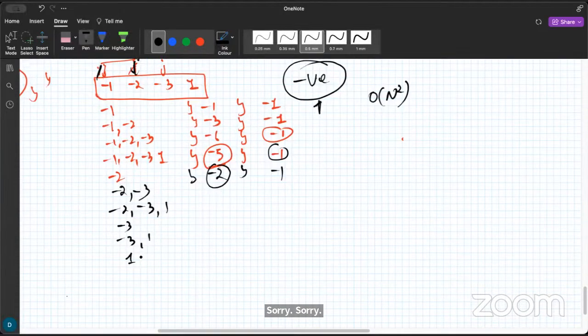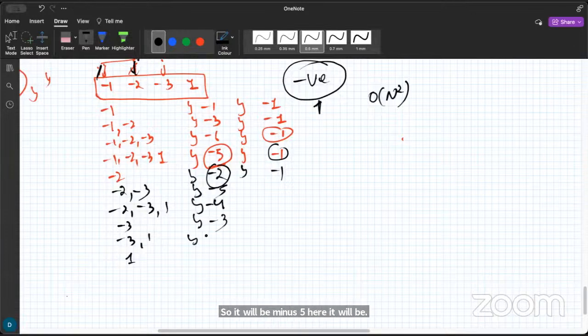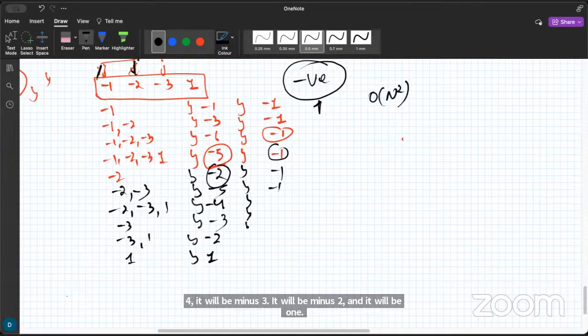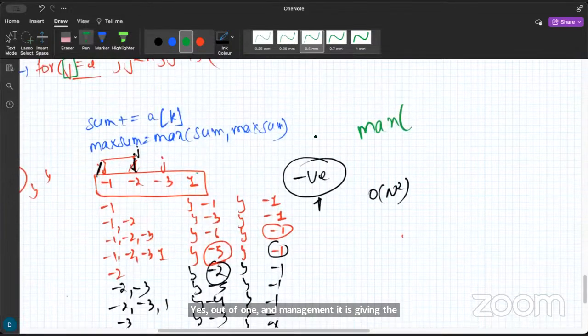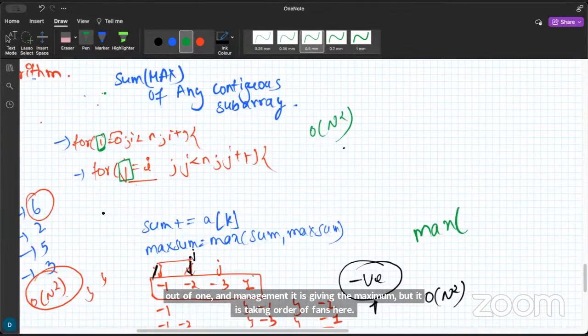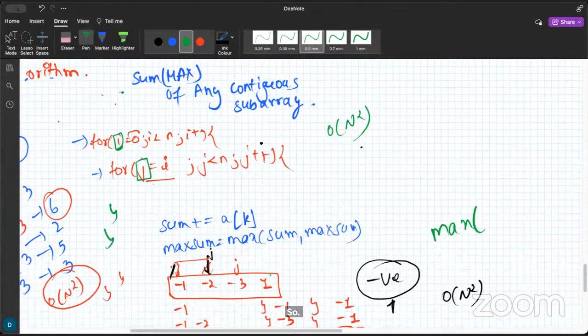Okay, so 1. So it will be -5. Here it will be -4. It will be -3. Here it will be -2. Here it will be 1. Maximum is -1. -1, -1, -1, -1, 1. Yes, out of 1 and -1, it is giving the maximum answer 1, but it is taking order of n square. But we have to reduce it into order of n.